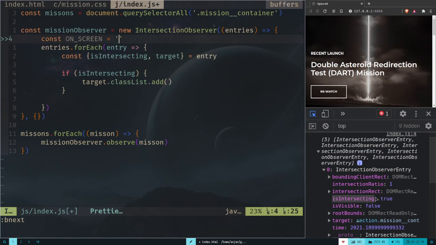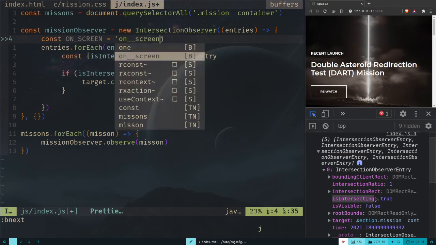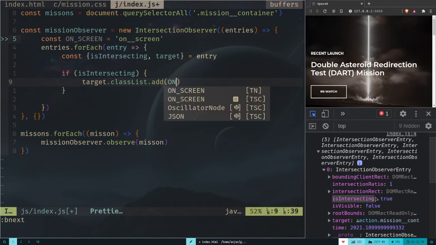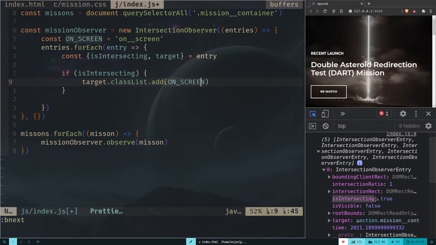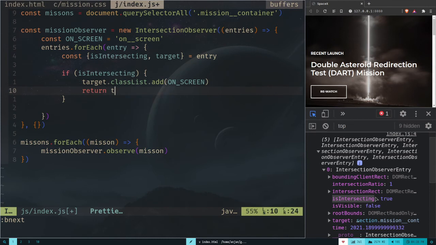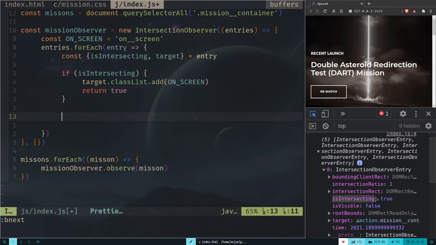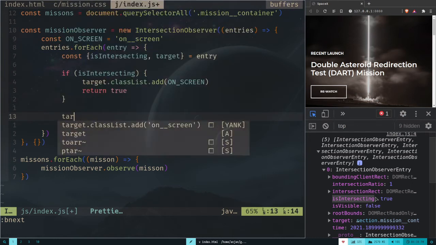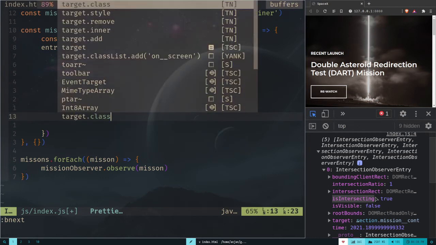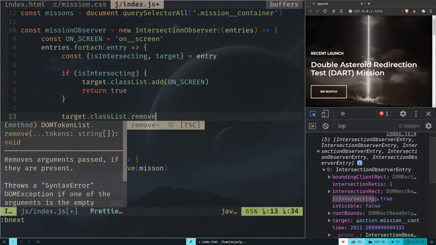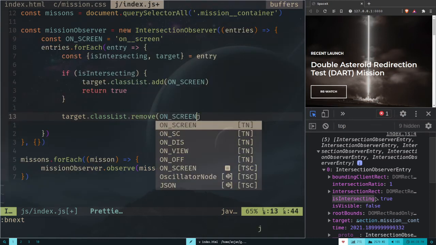It will store the class name on screen, and I will add the class on screen, and then we will return true. Else we want to remove the class, target dot class list dot remove on screen.